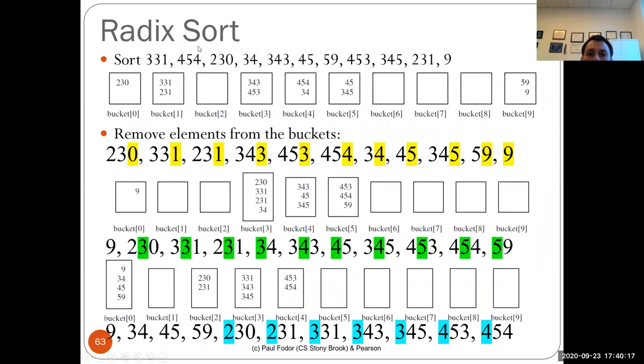So basically you are looking at the last digit and you put the elements in the original list into those buckets. And then you remove the elements from the buckets in order of the buckets. So 230 will be first, then 331 and 231, then 343 and 453 and so on. So you first distribute them by the last digit into buckets with the index being that last digit. And then you collect them back into the original array.